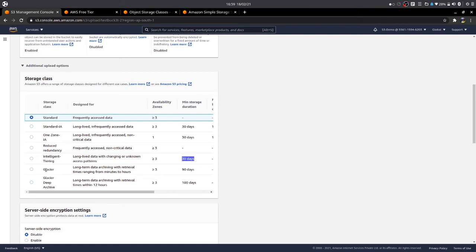Then we have the archival storage, which is Glacier, which is for long-term data archiving, and the retrieval time is from minutes to hours. It is a highly available storage class with a minimum storage duration of 90 days. Then we have the Glacier Deep Archive, which is a little more cost effective than Glacier, but with retrieval time within 12 hours and a minimum storage duration of 180 days. And it is also highly available, with the storage replicated or backed up across 3 availability zones.